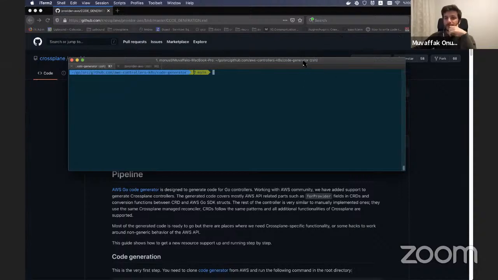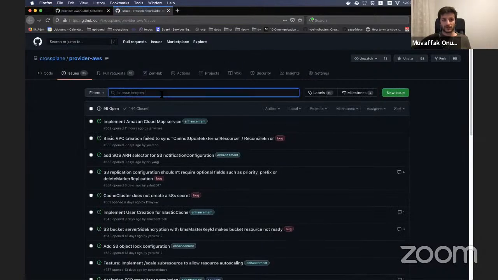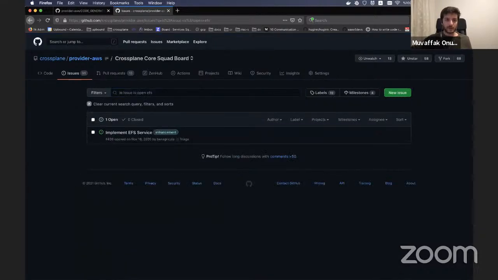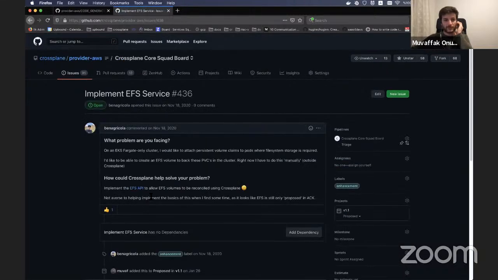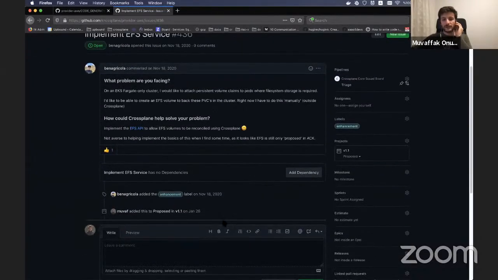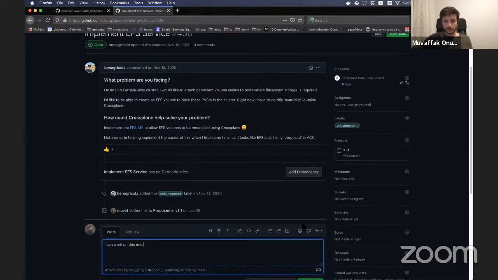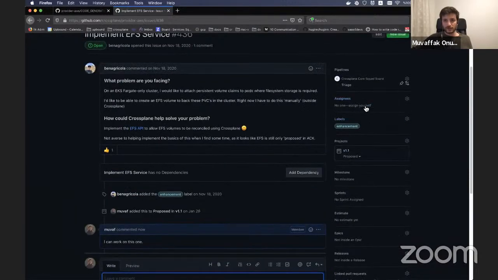Right, cool. Should I just start? Yeah, go for it. Yep. All right, so the first step is basically to look for the issue related to that resource type. And we are seeing that there's an issue, implement EFS service here. Someone from the community opened, allow EFS volumes. Cool. So the first step is basically letting others know that you're working on it. So maybe a comment would be helpful here, and then we can assign it to you as the maintainers of the repo. Just a quick message there, and I'll just assign it to myself.